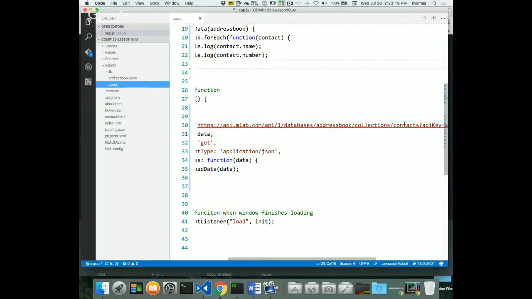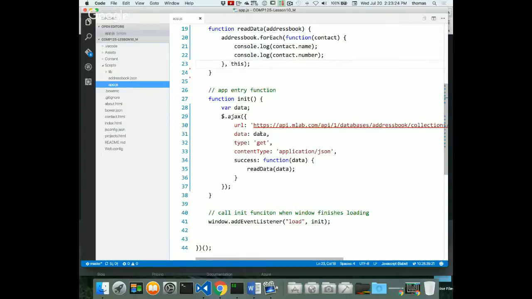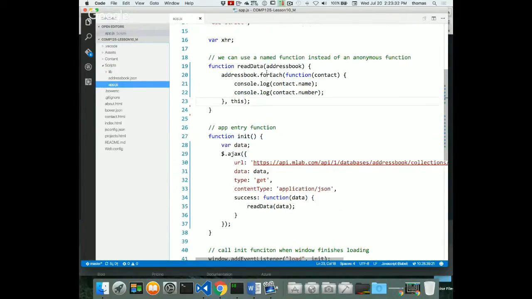My collection is called contacts. My API key is whatever it is. And then I have my data. I use the GET type. It's application JSON, and I read the data and I output it to the console. It's the same thing as just now, but shorter.